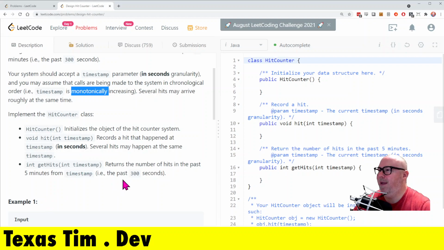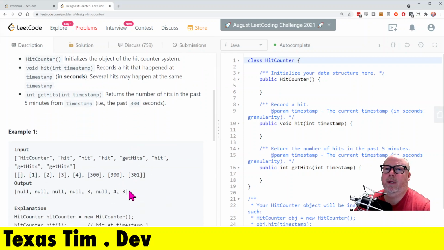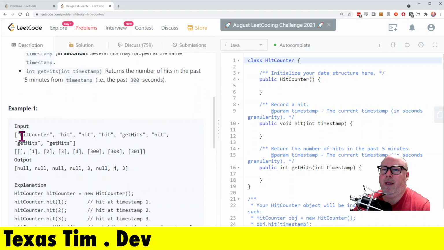Okay. So this is a little bit kind of like a priority queue, and we just want the most recent 300 seconds. I mean, that's what occurs to me first. Initialize a hit counter. Let's look at their example. Initialize a hit counter. Give it a hit. Give it some hits. Get the hits.